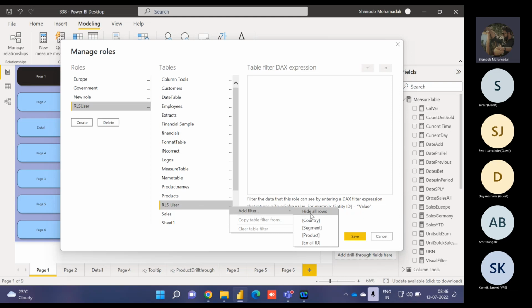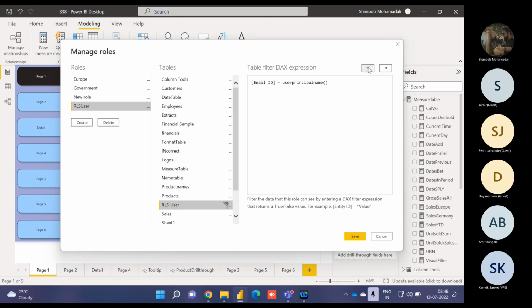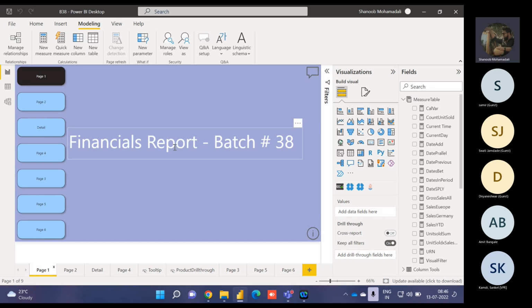So I'll say add filter. I'll say add the email ID. Email ID is equal to the DAX function. So I can write the DAX function here. User principal name. Yeah. Is the DAX function correct? Yes. I'll hit save. Yeah.